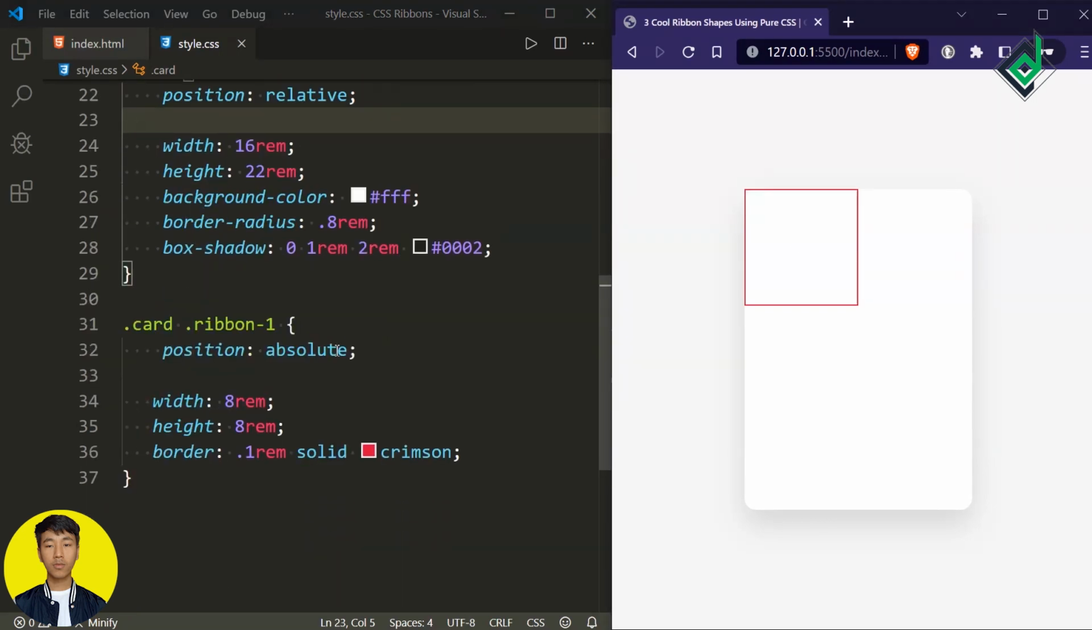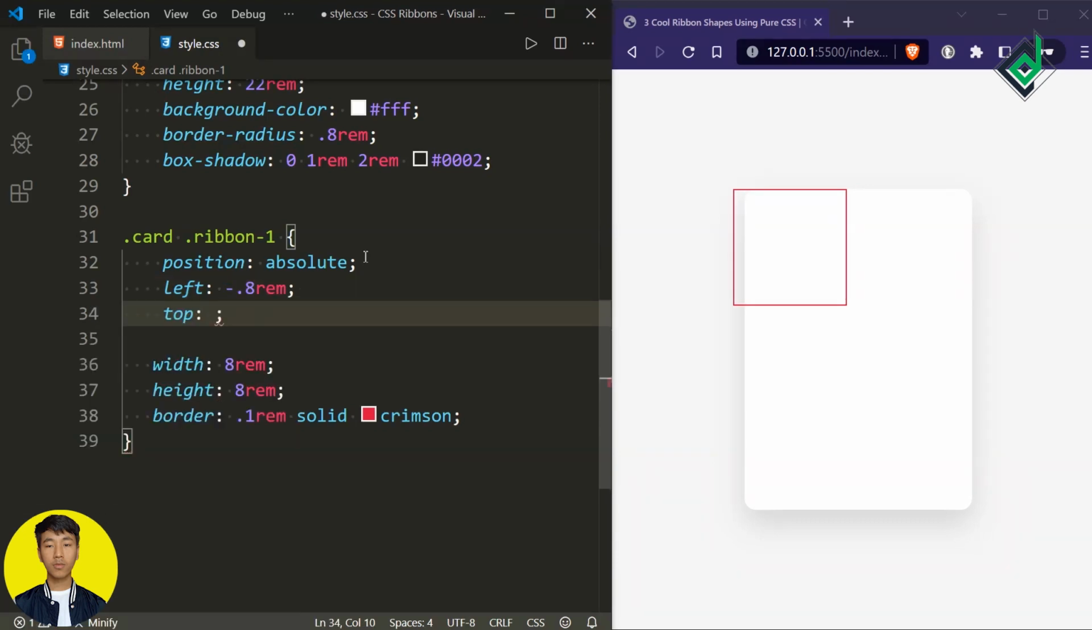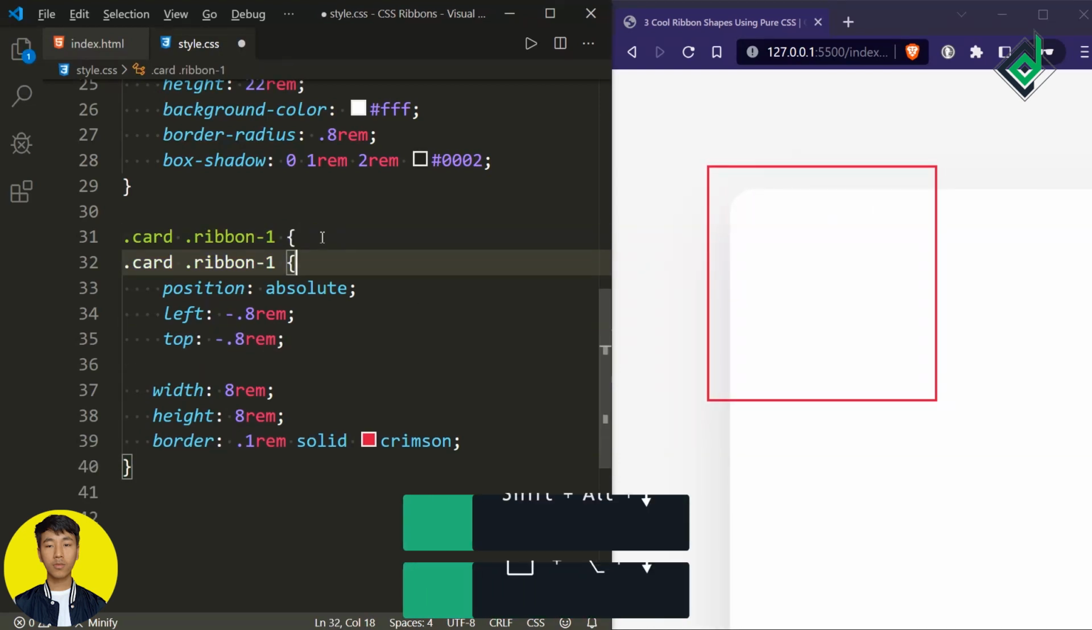Let's take that box a little bit towards the left side. For that, I'm giving left of -0.8 rem. And also for the top, I'm giving same -0.8 rem. So this is the exact position that I want. Now you can duplicate the same code and bring it down there.